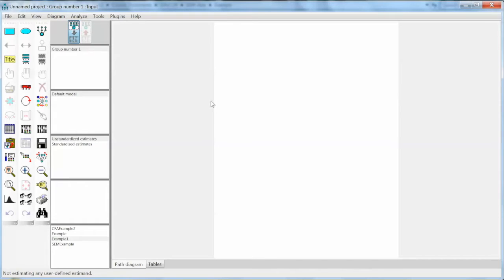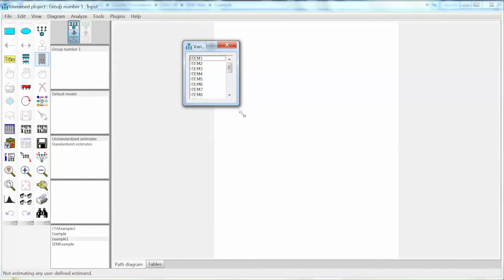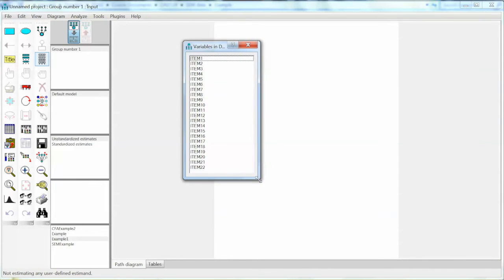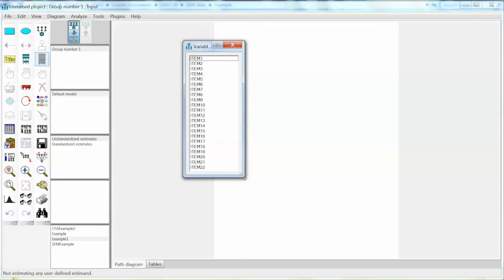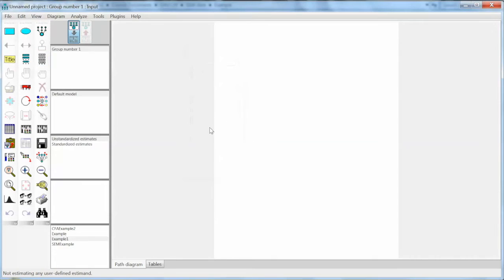To see variables in the data file, click the icon List Variables in the dataset on the left panel. A pop-up window opens and shows us all variables in the dataset. We then can expand the window to see all variables. The process is the same if you use SPSS files.